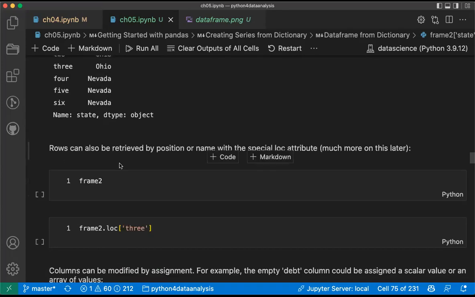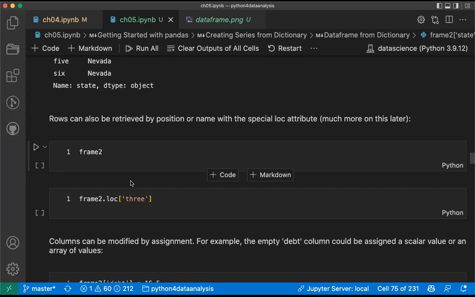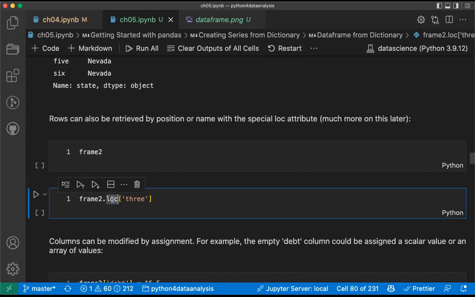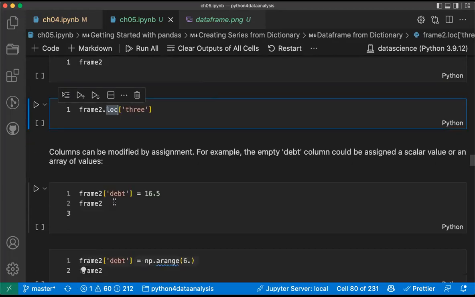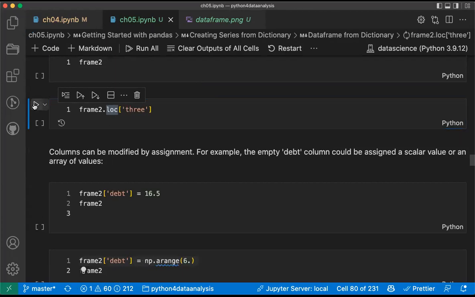For us to actually retrieve a row, we can use what is called LOC. Who can tell us the full meaning of this? Okay, so when we run this, the same thing we can see here.